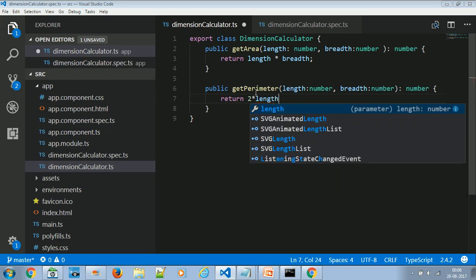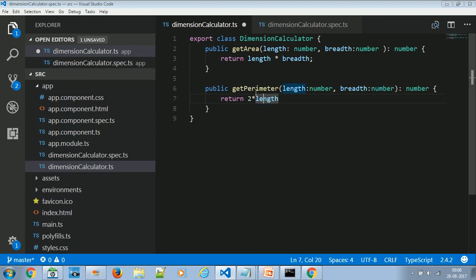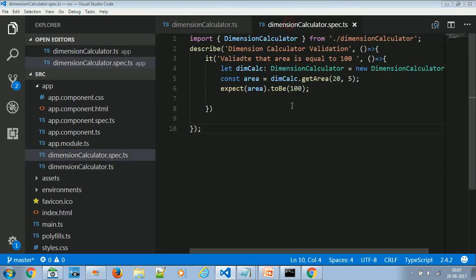Okay, it is 2 length plus 2 breadth, twice into length plus twice into breadth. So simply I can write twice into length plus breadth. This way also I can write, taking the common term. Okay, so I can write a spec for this as well. Same way I can write it. I'll just copy this, I'll just paste this.